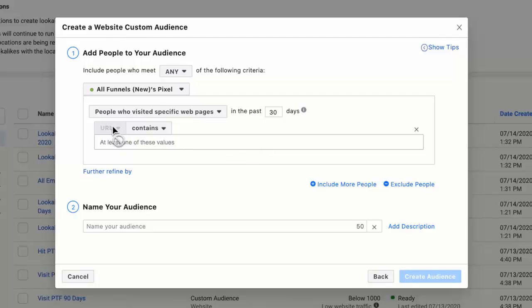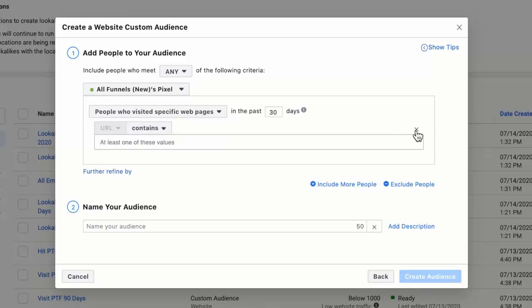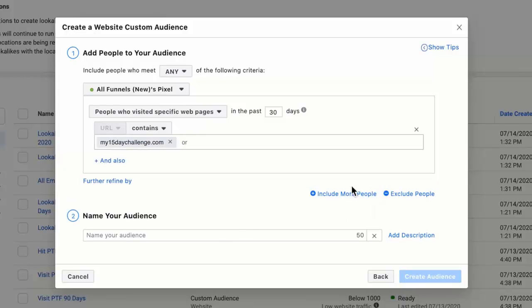And then down in this URL section, I'll make sure that this says contains, not equals, but contains. And then I'll just go ahead and put my15daychallenge.com in that section right there. Basically what that means is that anybody who's visited my website in the last 30 days will be pixeled. They'll be put into this custom audience, because any page they visit on my website is going to have my15daychallenge.com in it. It'll have other things in it as well, but at the very least I'll have that in there.